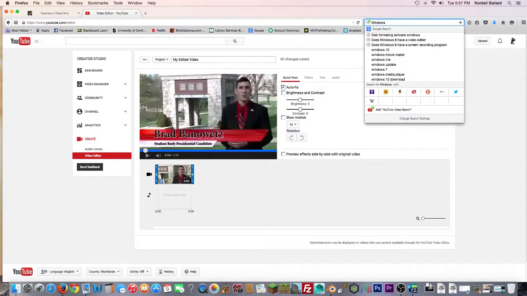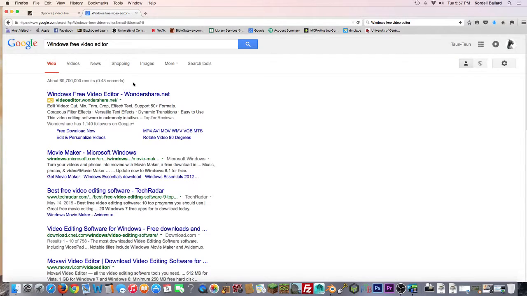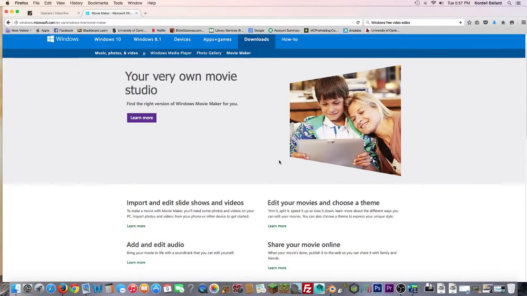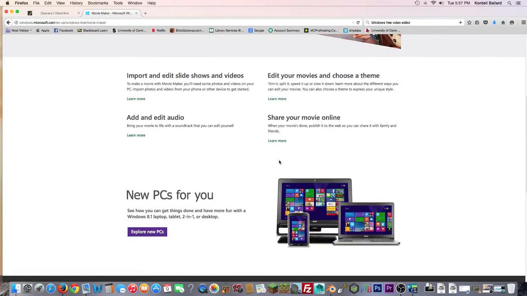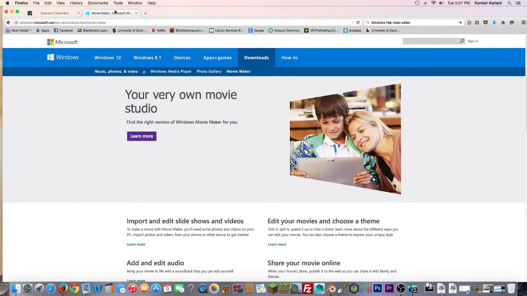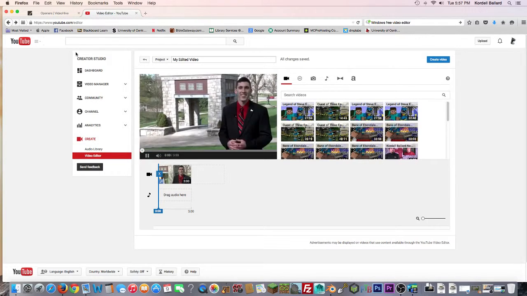So let me type in a Windows free video editor. So I don't know. Movie Maker. Okay, according to this thing, guys, Movie Maker's the way to go. Your very own movie studio. Yeah, I don't think so. I don't like it. But anyways, apparently you can import stuff. So if you have a Windows computer, Movie Maker's the way to go. That is the way you want it done.